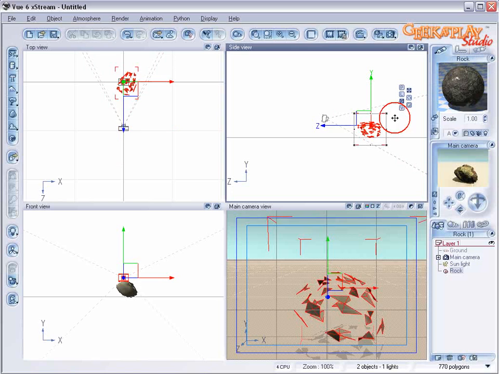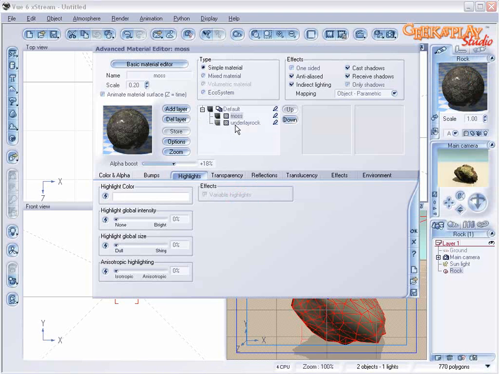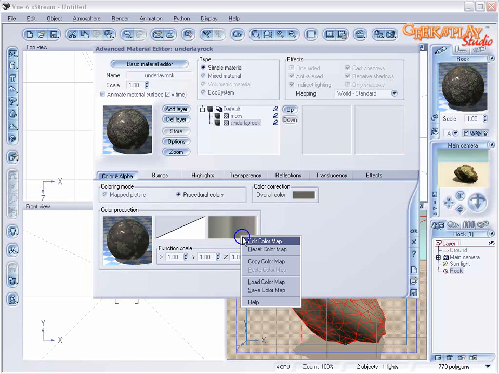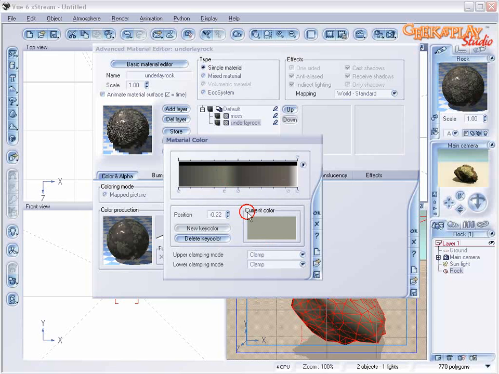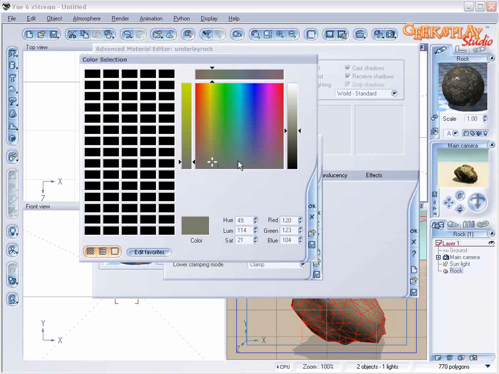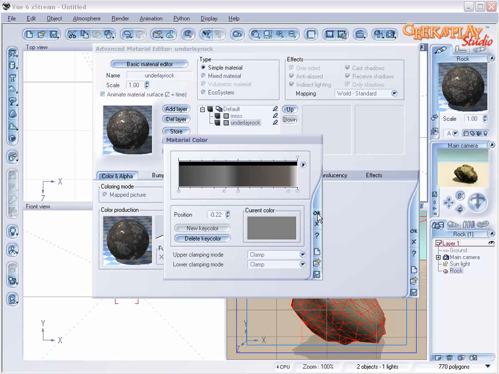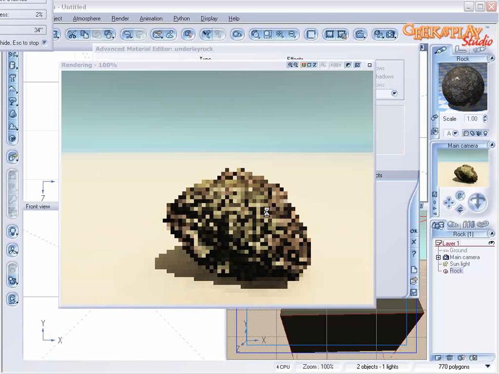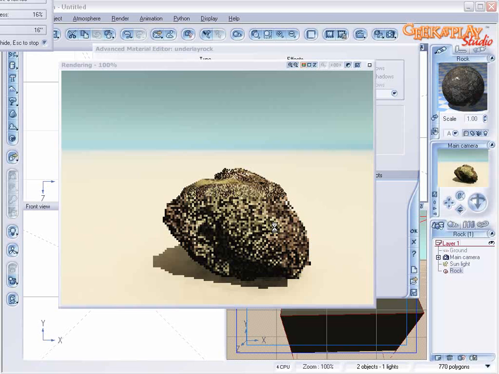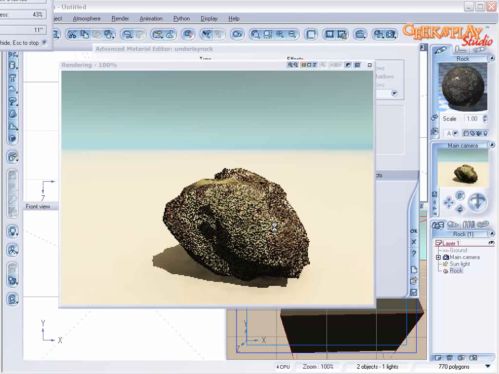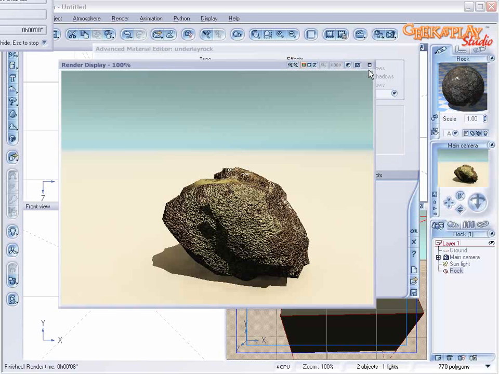Let's go modify that. Click on rock and go to the underlay rock and color, edit the color, and let's select our green and maybe make it a little bit more gray. Okay, so now let's preview that and see how that changes things. And you can see how the gray is applied more to the rock, and we still have our moss going on the top.